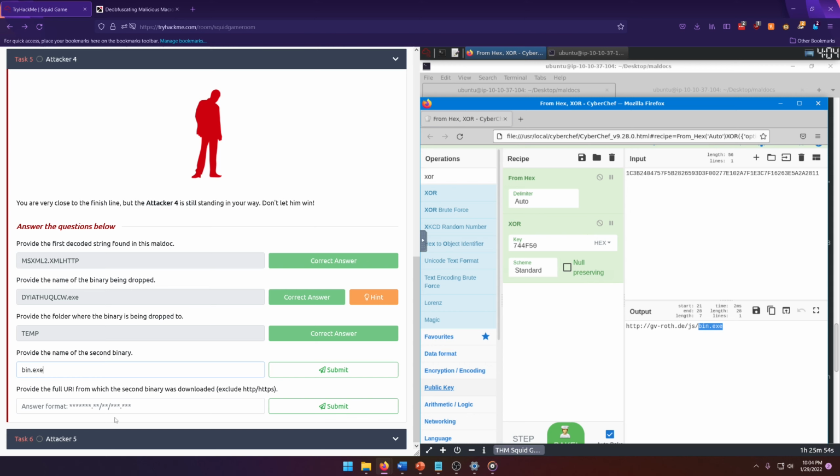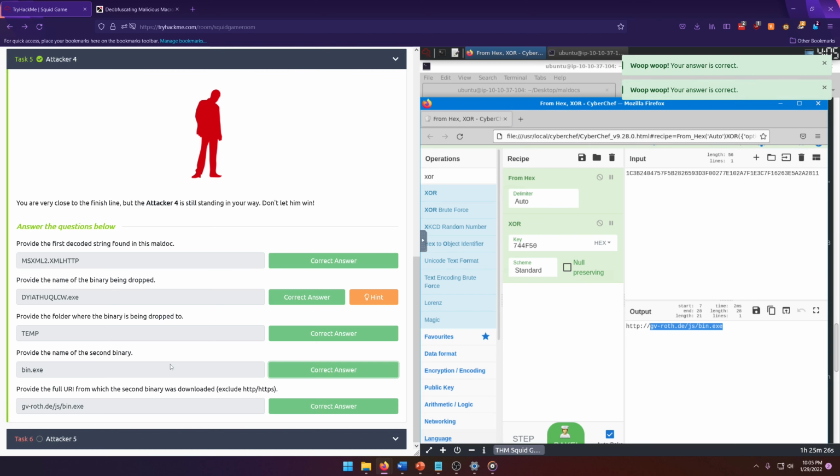And then the last one is provide the full URI from which the second binary was downloaded. Exclude HTTP, HTTPS. Well, it gave us that in our decoded XOR hex string, didn't it? Yep. So all we got to do is copy the whole thing now and paste that in as an answer. Oh, I forgot to submit this one. Well, they were both right anyways.